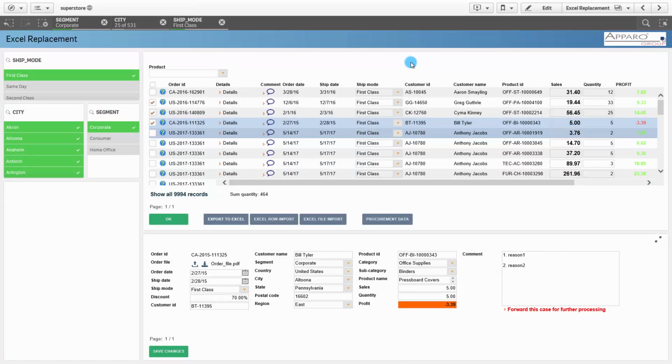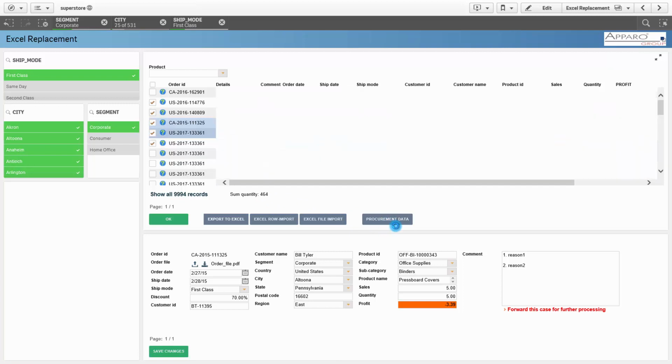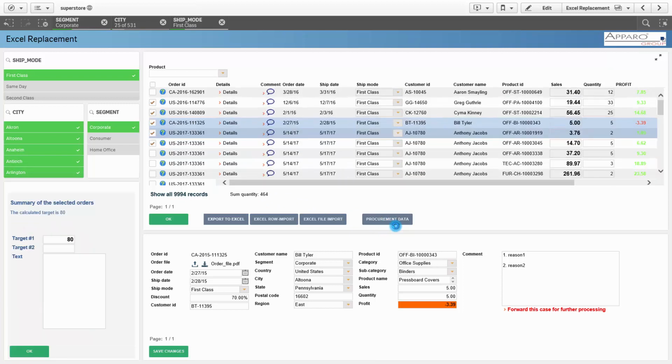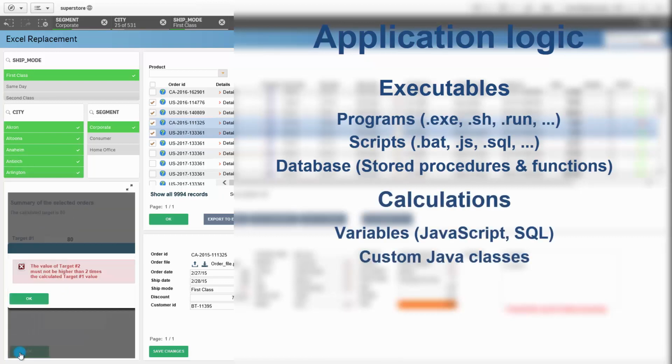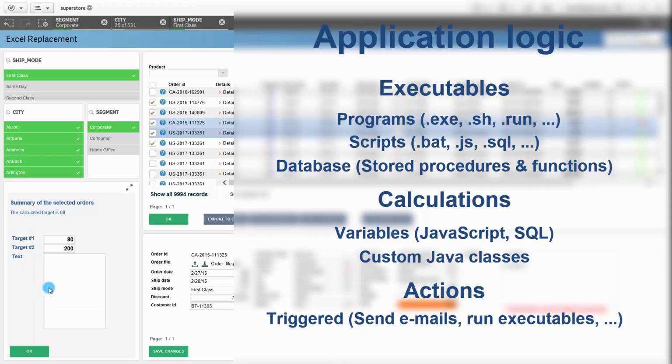Our last example contains simple application logic. Based on the selection of the rows in the upper right corner, a target value is calculated and entered in the corresponding cell as the default value. Application logic means you can run executable files or scripts and process return values. You can use different variable types and custom Java classes for calculations. You can let actions, like sending emails, starting programs, etc., start at certain events.